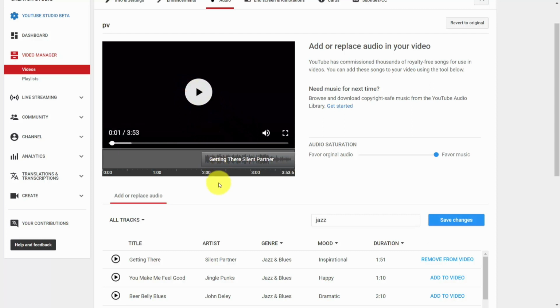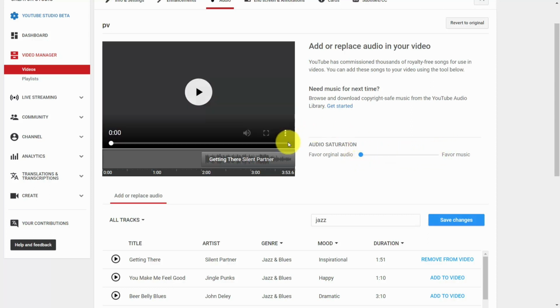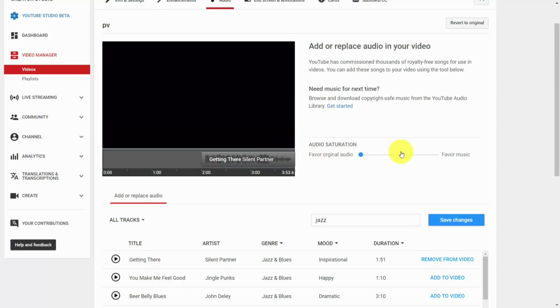And then we would determine how we want the video to sound. So for example, if we want to favor the music, we would keep the cursor at this end. If we want it to be background music and we want our voice to play, then we'll move the cursor more to this end. And then once we finalize our changes, we would click Save Changes.